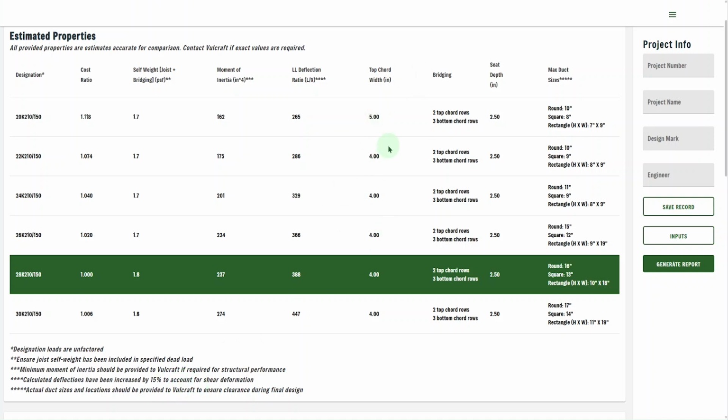We have the top chord width. This is going to be the total top chord width, so the width of both chord angles plus the chord gap between them. We have our bridging requirements. In this case, it looks like we have 2 top chord rows required and then 3 bottom chord rows. We have our minimum seat depth. And then here we have our max duct sizes. These are estimates of the maximum size ductwork that can fit through the plane of the joist.